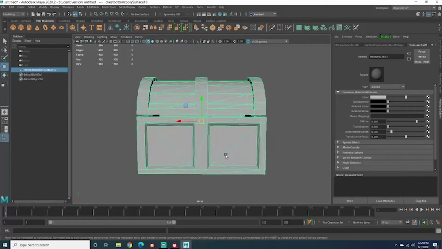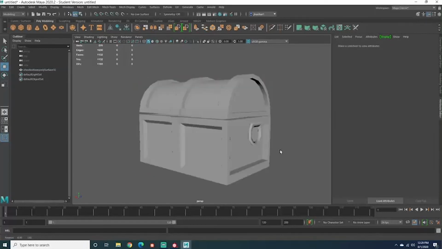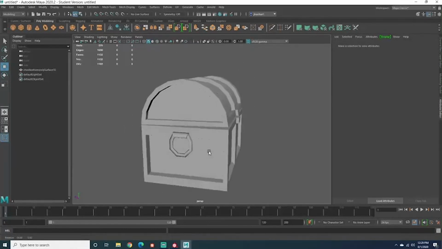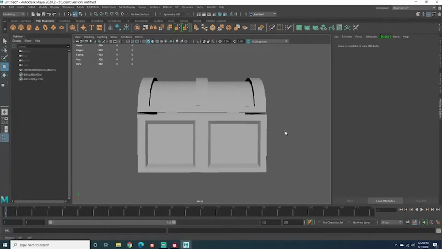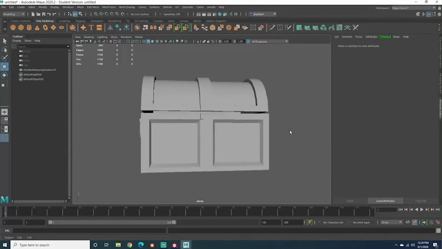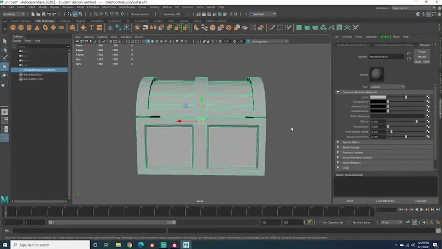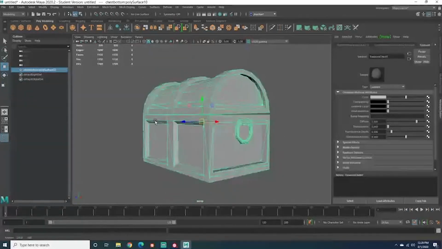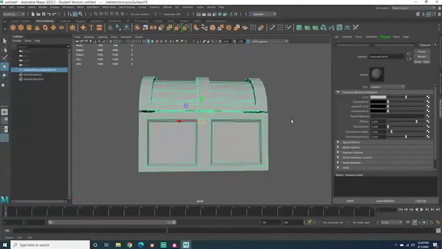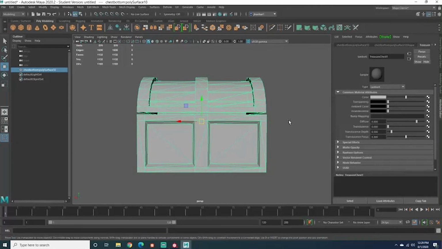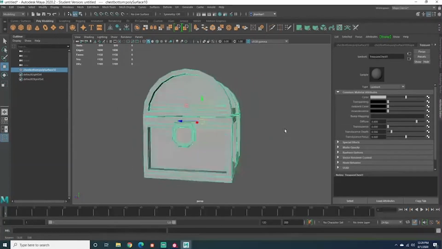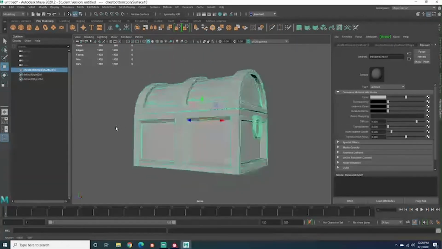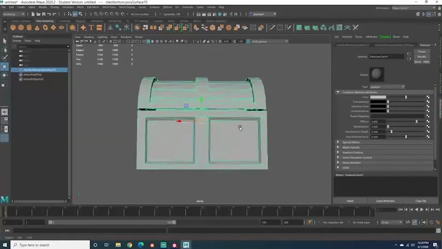So let's get started. So right here, I have a treasure chest. This is just an asset I made for an environment that I was working on. So as you can see, if I click on my object right here, my object is triangulated. Yours will probably be quadrangulated, as you probably have just finished modeling it. But that's fine. Whether it's triangulated or quadrangulated, it all works the same when we export.